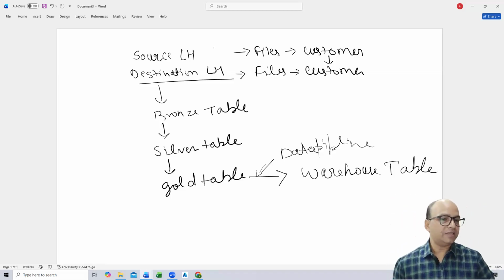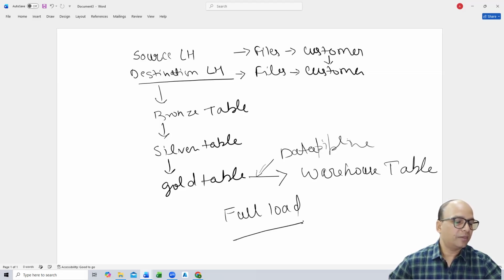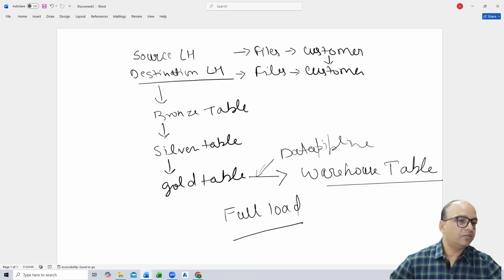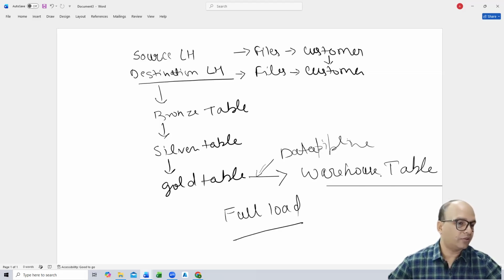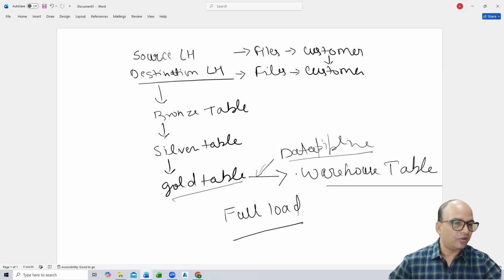The difference is this is called the full load, because we are replacing the whole data of our data warehouse table from the gold table with the help of the data pipeline. Correct? Clear? Now, in the incremental load, we will have the same architecture.